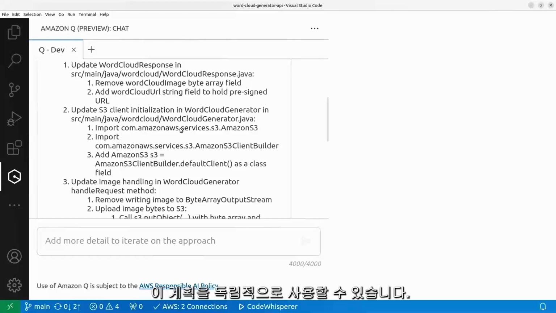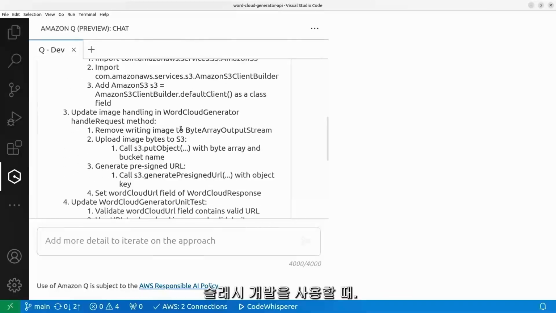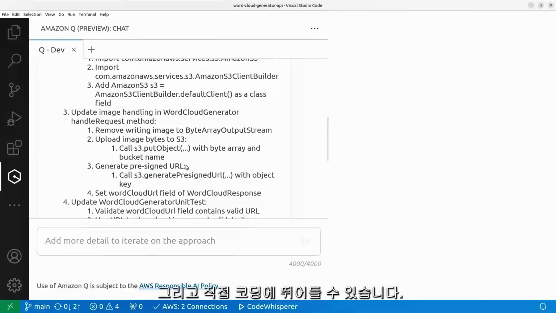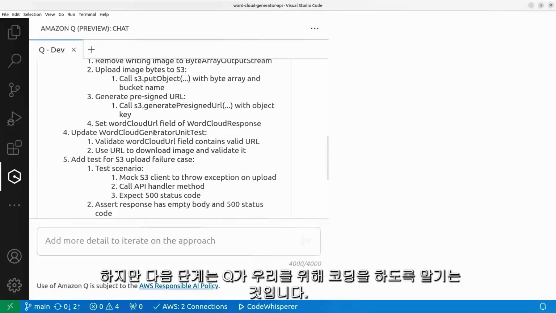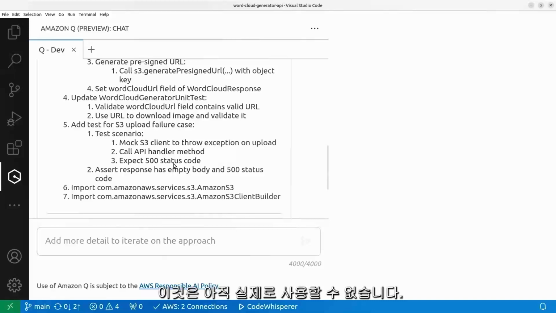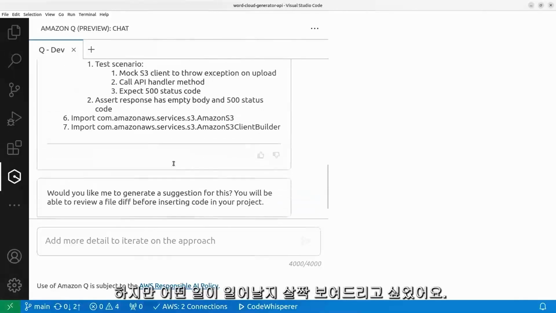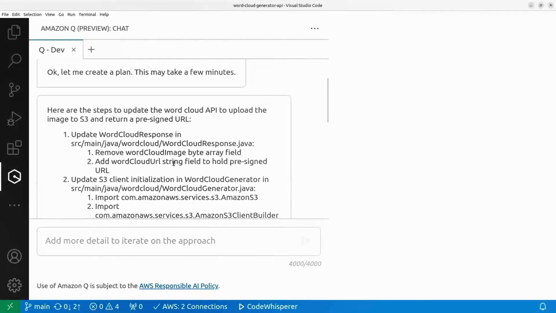So you can use this planning standalone when you're using /dev, and you can use it to help you tackle a task and then jump into coding yourself. But the next step is letting Q do the coding for us. This is not actually available yet. It's coming soon, but I wanted to give you a little sneak peek of what happens. So here in the plan, it's called out all the different classes that it needs to update, all the different files it needs to update.